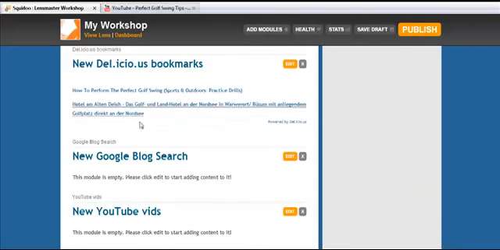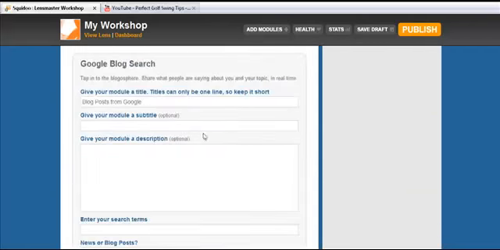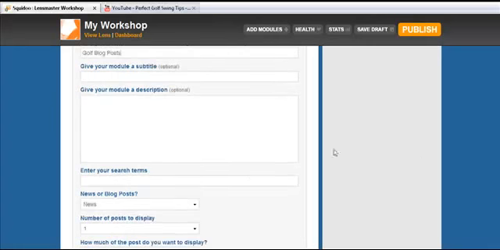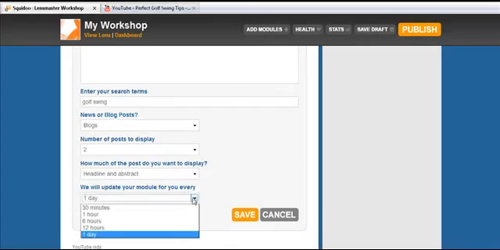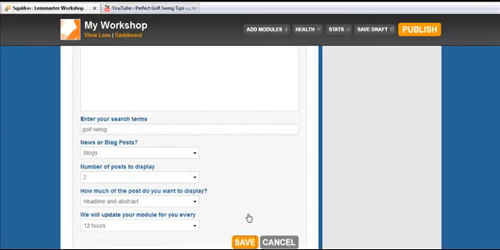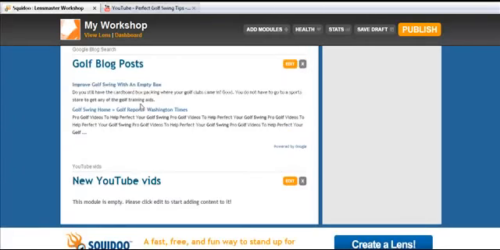And then you could do a new Google blog search where basically, let's say golf blog post, and then you want to enter your search term. So let's just say golf swing, and then choose blogs, and number of posts to display. You could take 2 posts if you wanted to, and then it gives you the option to select how much of the post you want to display, headline and abstract, which would be the first couple paragraphs. And you could update this every day if you wanted to, or every 12 hours or so. This would also keep some good fresh content on there as well.